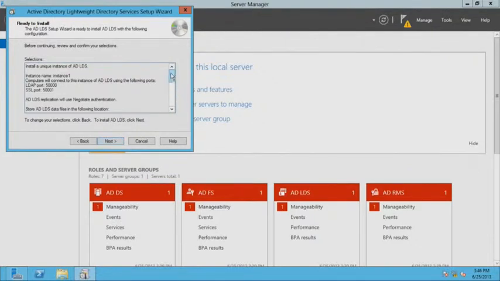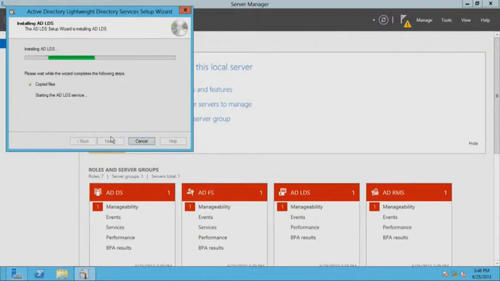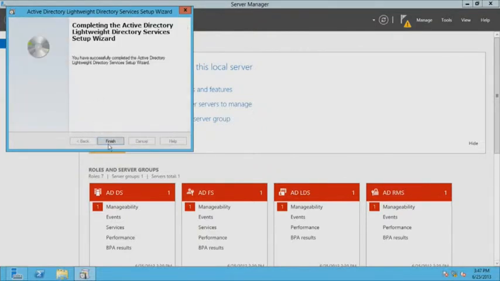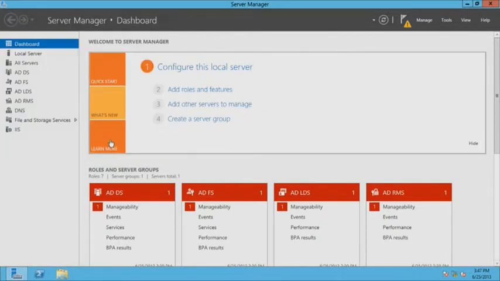That gives me a recap of what's going on. And next. This should not take long at all. It creates the instance and starts the instance. It's now importing those files I asked it to import. And once that's done, we'll be able to actually get in and take a look at this Active Directory Lightweight Directory Services instance. Done.